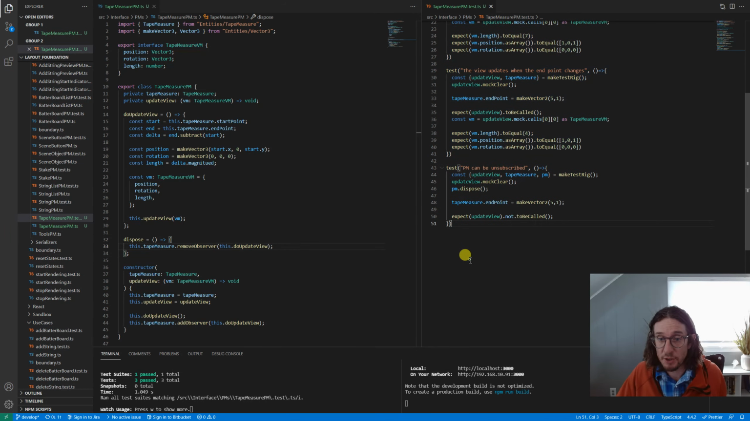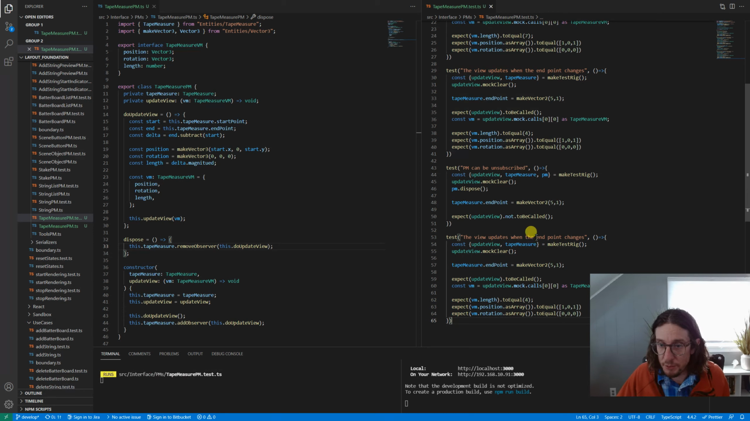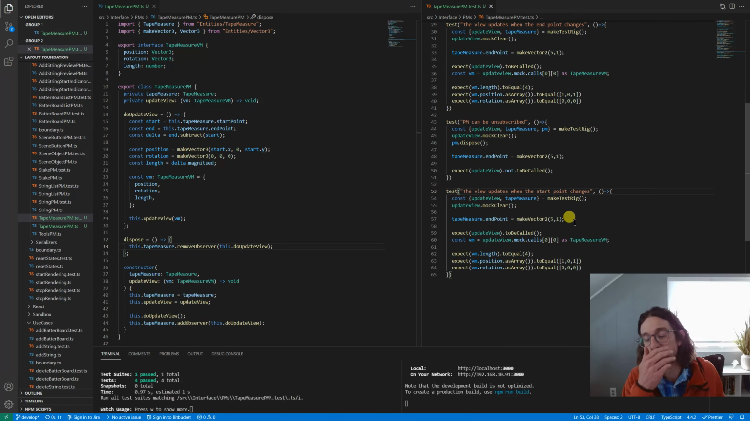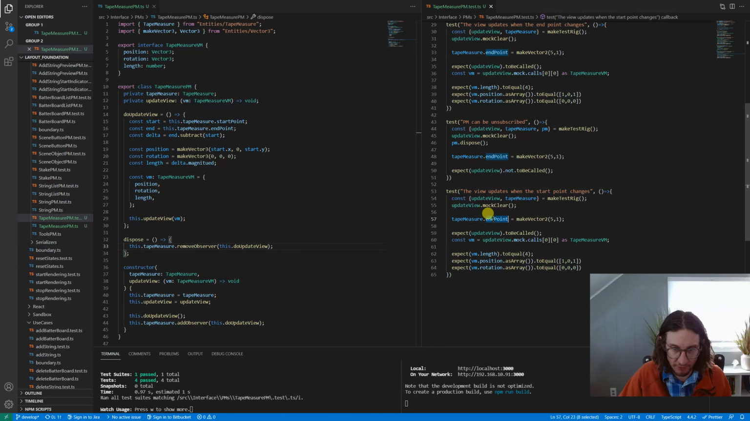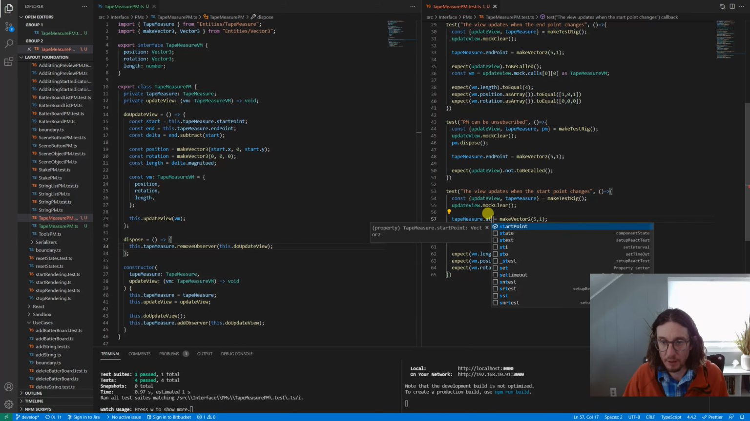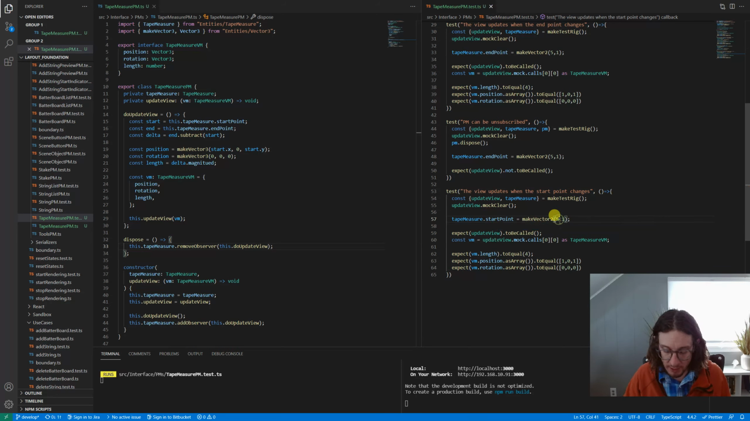All right, let's check this one. The view updates when the start point changes. We really don't need to do too much when the start point changes. We have start point at 1, 1. Let's just bump our start point a little bit to the left. So we're going to say start point is going to go to, let's keep it up in the y. That way we're still on a straight line. We'll do the angles in a minute.